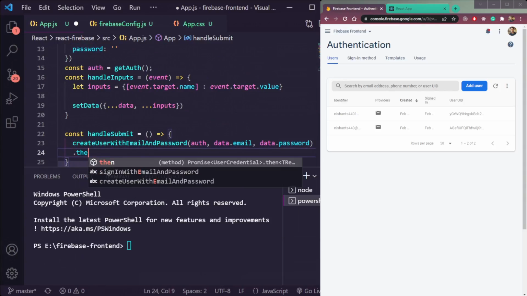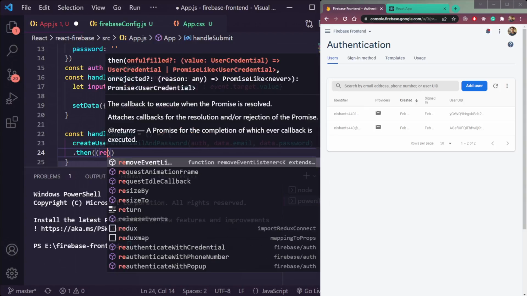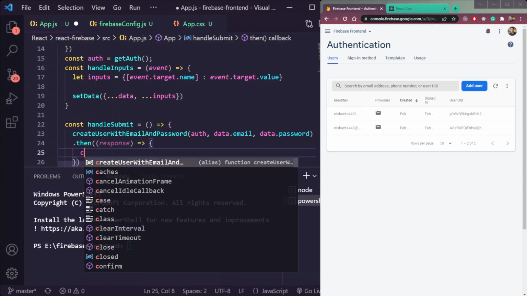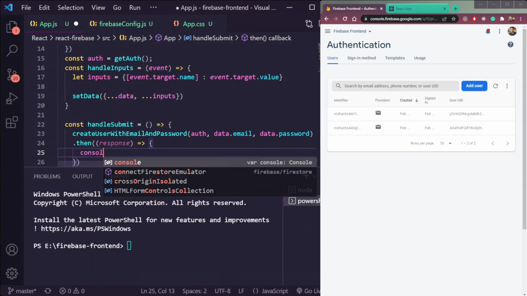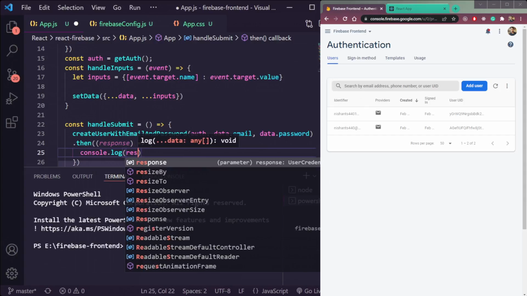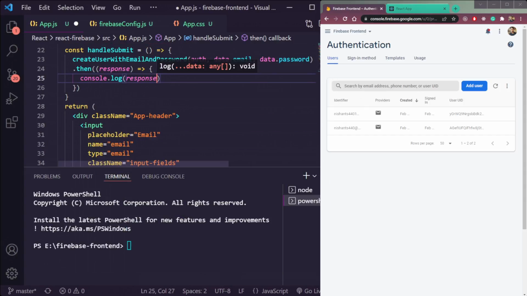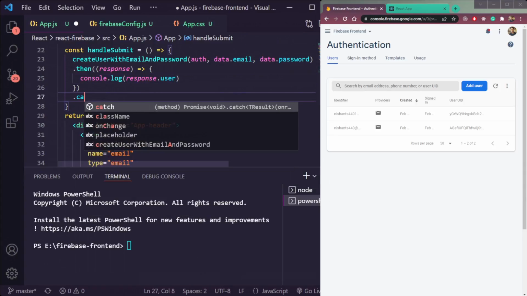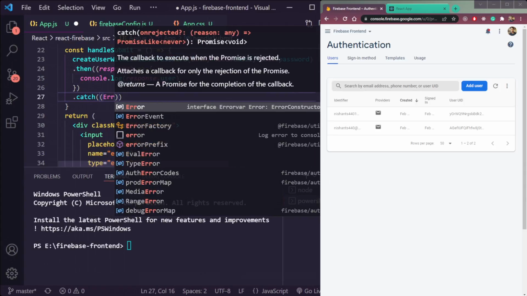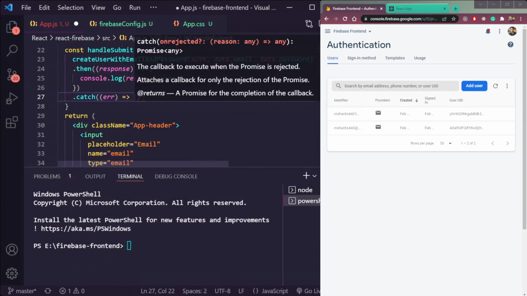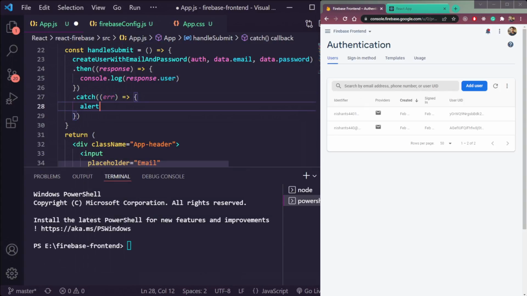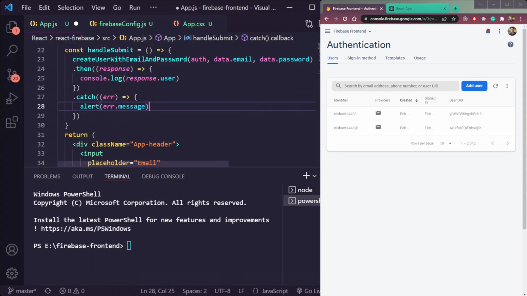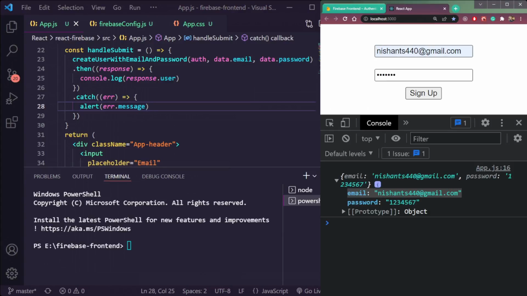Then we have to use a then block to make it a successful message. So response, and we will just say console.log response. Else if it's okay, response.user, not data. And if it fails, we can just say catch error, and this should be alert error.message. So if we save, and now let's try to add some input.